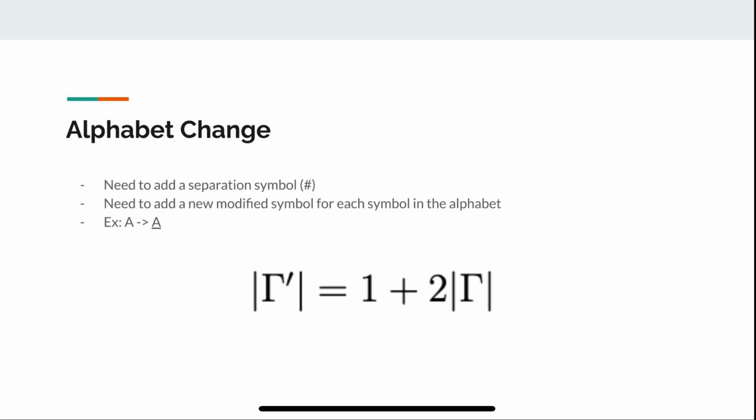And secondly, we will need a way to mark all the heads. Since a single tape can only point to one cell at a time, we will be creating a modified version of each letter in the alphabet to mark it as the head of the string. In this video, we will be using a dot on top of the symbol. And below is just an equation that states that we are going to double the size of the alphabet and add 1 for the separation symbol.